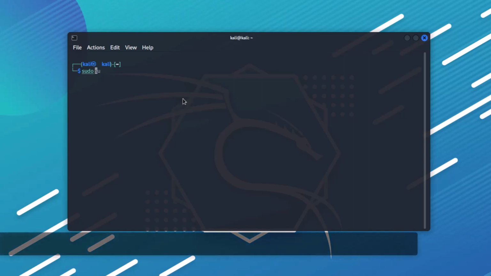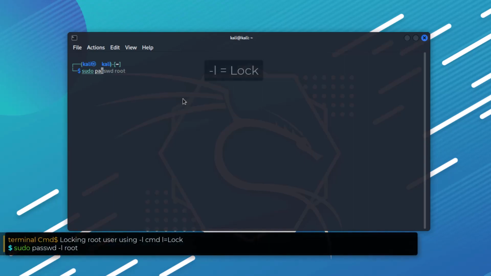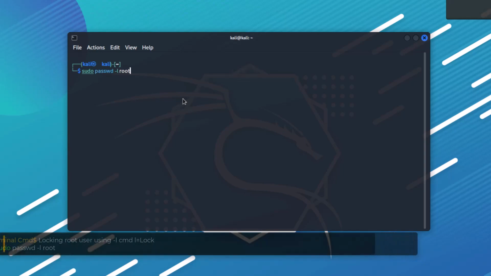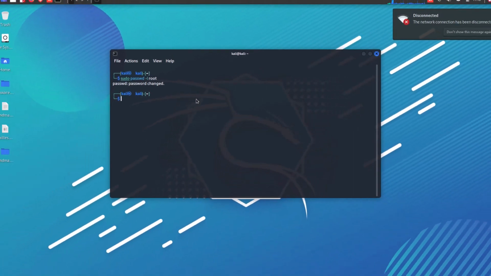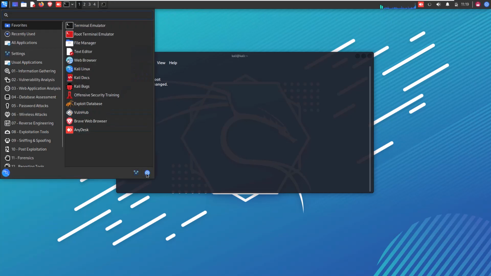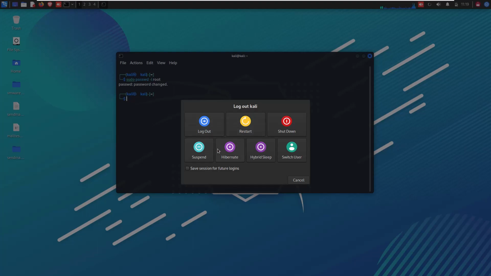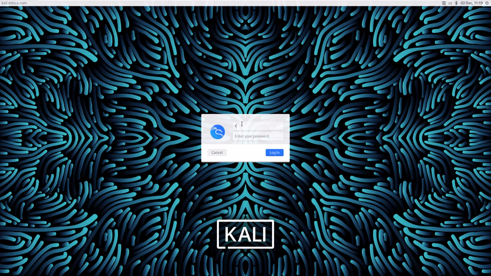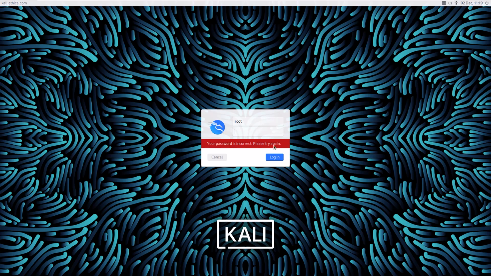And now I'm going to lock my root user using a single line of command, that is sudo passwd -l root. So when I execute this command in my terminal, the Linux operating system will completely disable my root user login permission. I'm going to my login screen and trying to log in with my root user. So here you can see that the operating system is not allowing me to enter this system.